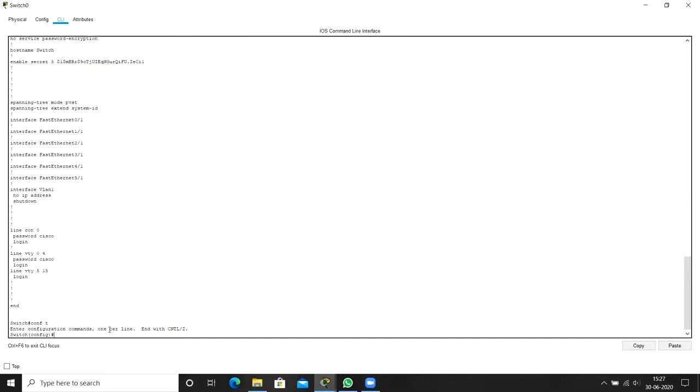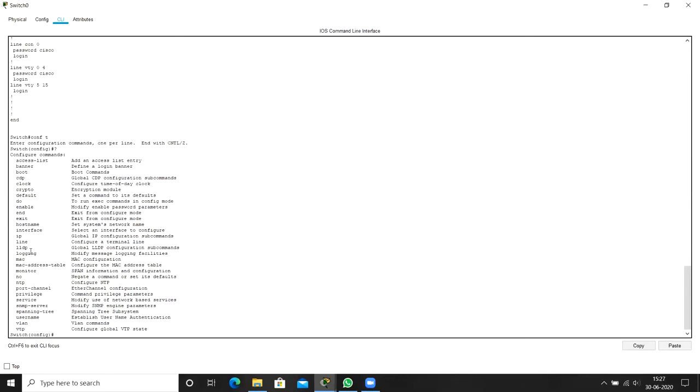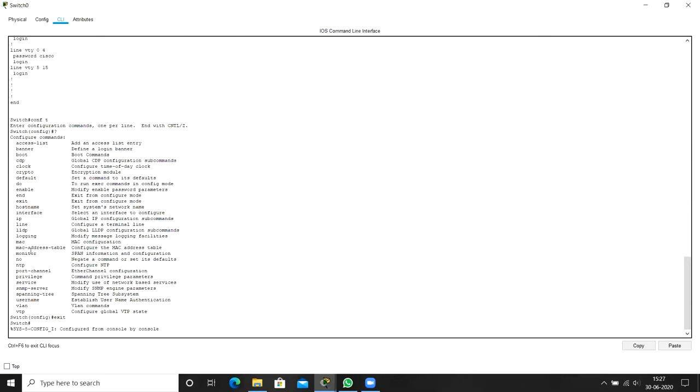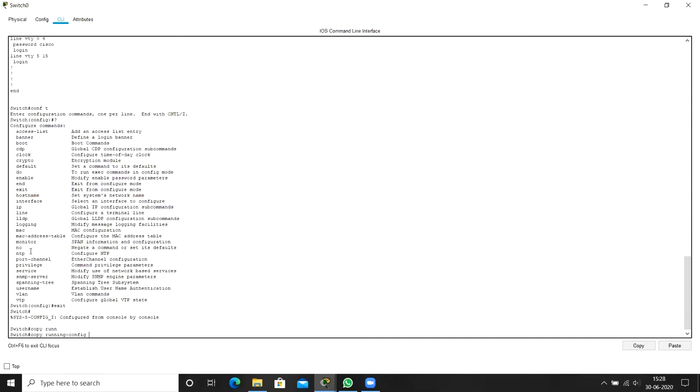In order to save this, what is the command? Let me press question mark. Do I have the copy command here? In global configuration mode there is no copy command. So I need to go to privileged execution mode. So exit, and I will enter copy running-config space startup-config.